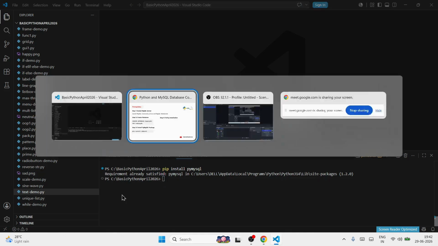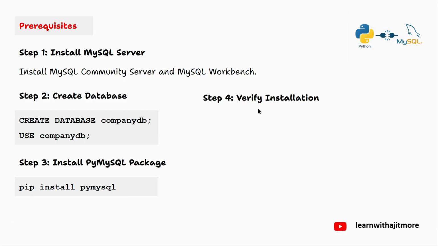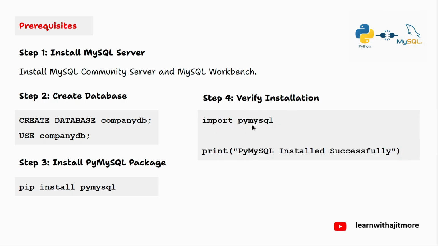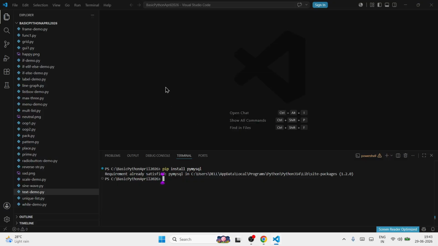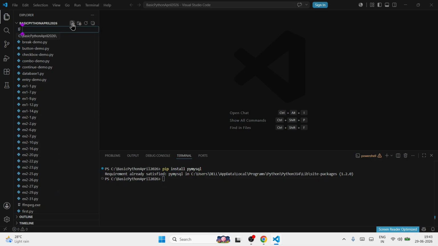Okay. Now we can test it. So we can verify whether the installation is done or not. For that, you can simply write import PyMySQL and just give a message. If the script is running successfully, it means the library is installed. So I'll create one script.